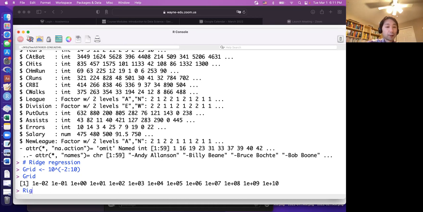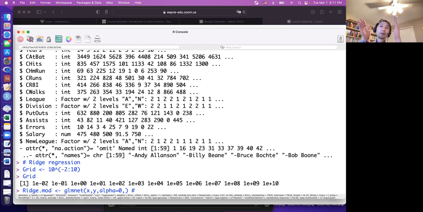And ridge regression model, we name it ridge.mod. We use the glmnet function with x and y, where x is the predictor and y is the response. Alpha is equal to 0. That corresponds to ridge. So basically, this is alpha. So ridge regression. For now, just remember alpha equal to 0 means ridge regression.